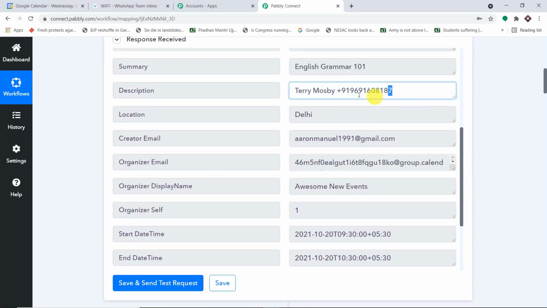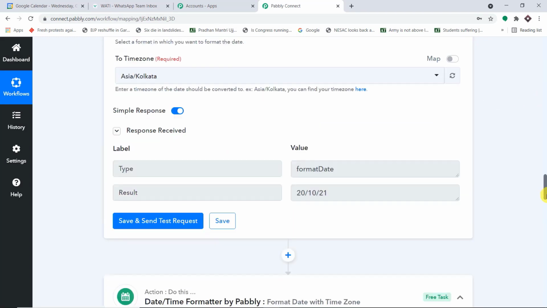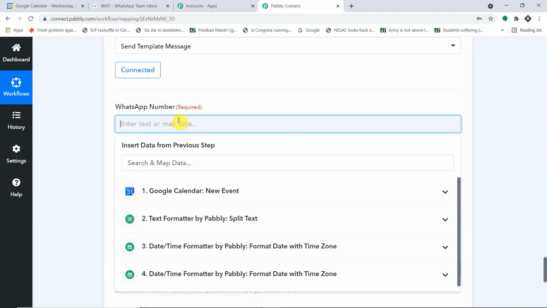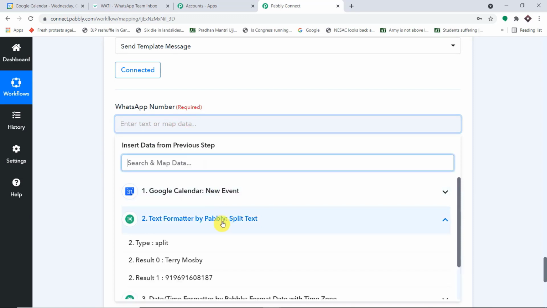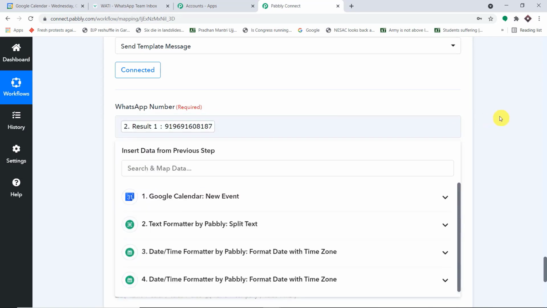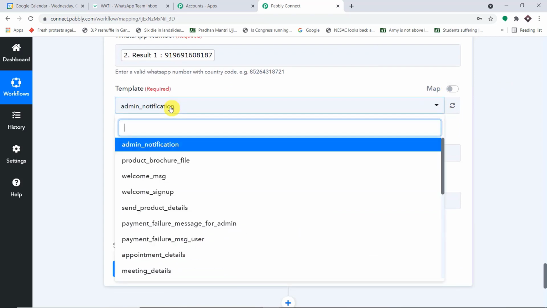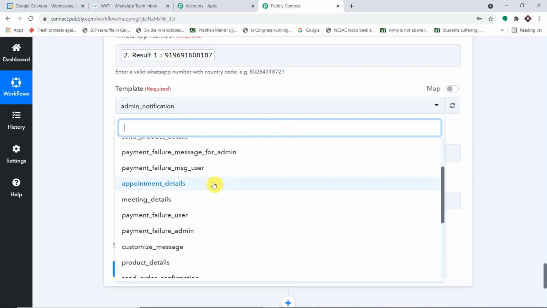Okay, so where is the number? Okay, so this is the number that we had isolated. So I'm just going to simply click here, and I'm just going to click here the second accordion, and I'm just going to map the phone number or the WhatsApp number. Now comes the most important part: the template. Now I want to work with the template that is appointment detail.